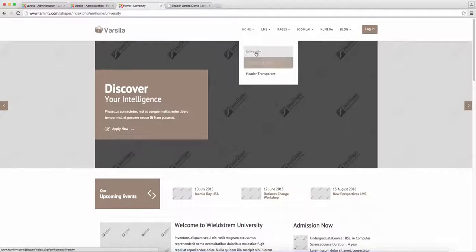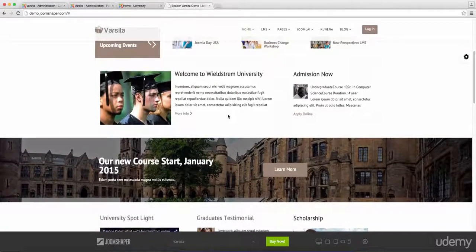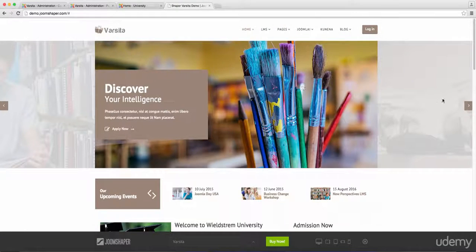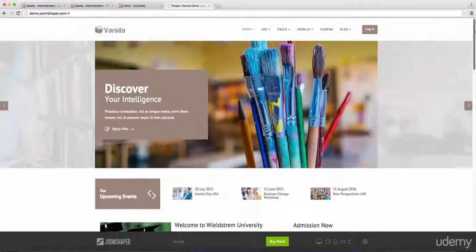So when you go to the university menu, this is what it looks like with the graphics for the header part. So this is the slideshow. We're going to change the slideshow, and we're going to change this courses section here as well. So let's get started first with the slideshow.